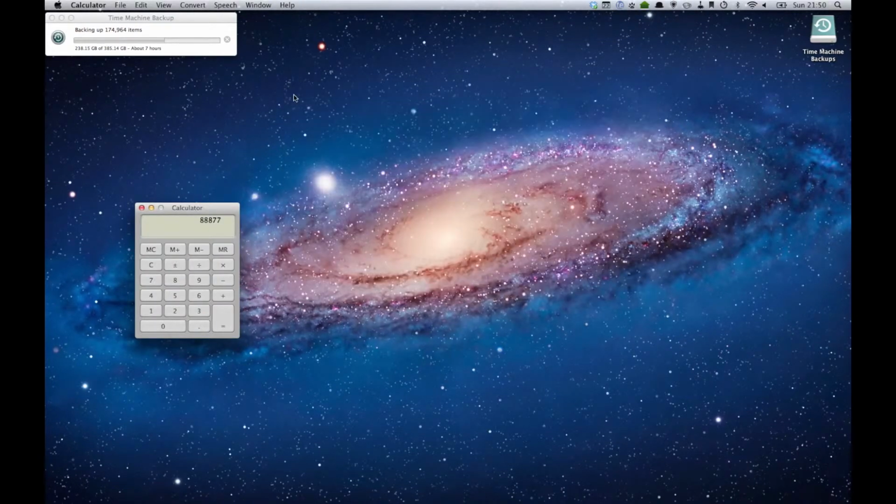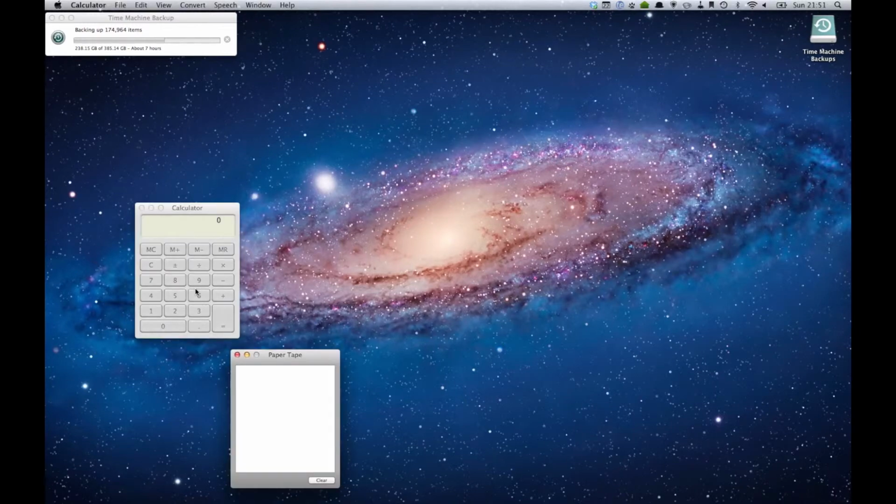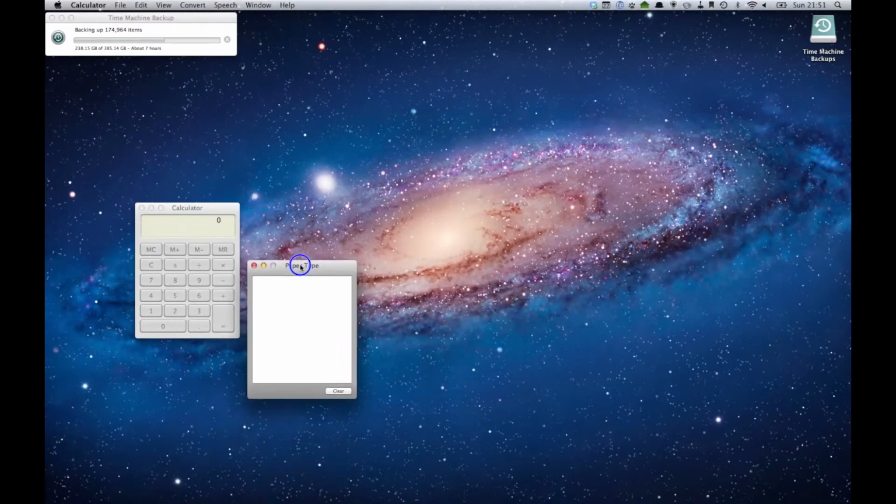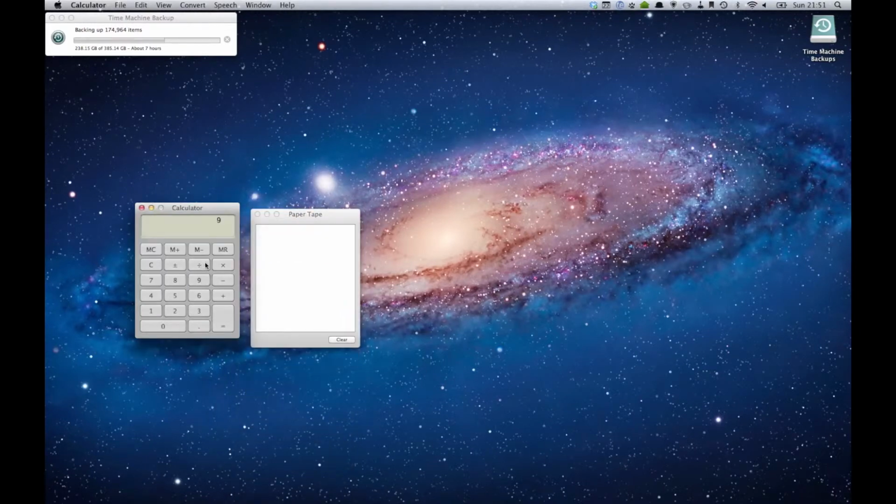Usually you'll see the super basic calculator like this. Normally you can use your mouse to input stuff. But the cool tip I wanted to show you is if you hit Command T, it'll bring up paper tape, so you can go 9 divided by 9 equals 1 plus 6 equals 7. It'll continue to build up this paper tape that you can clear if you want to over here.